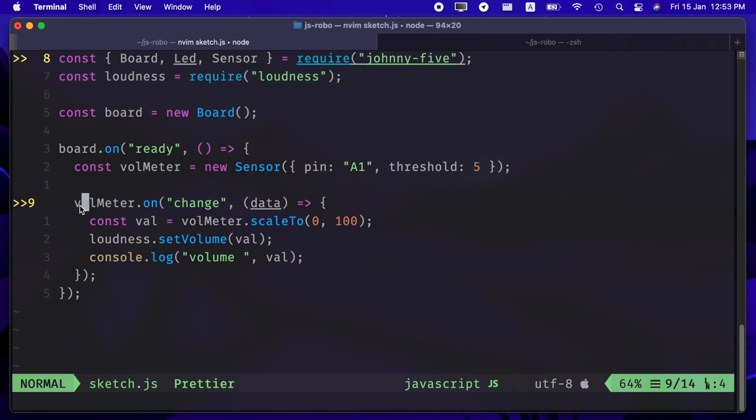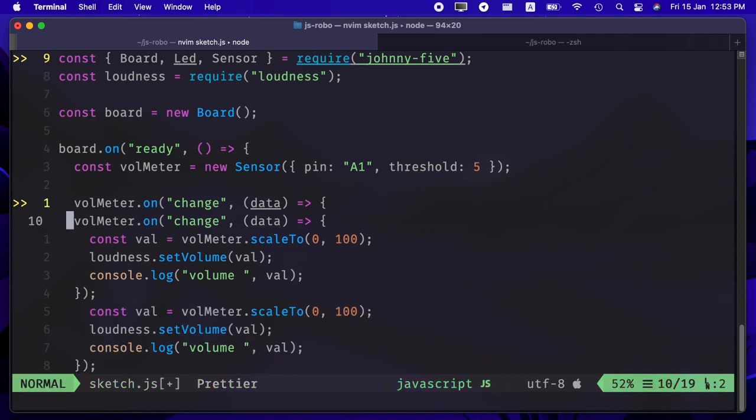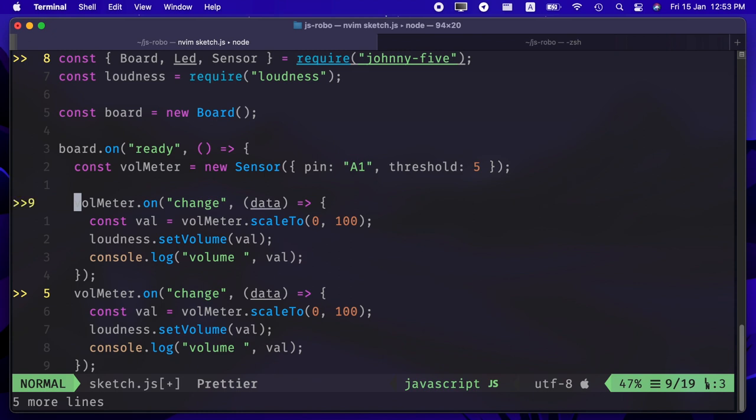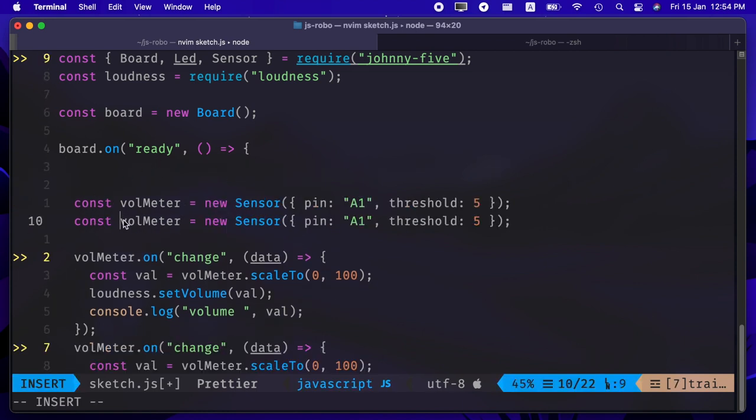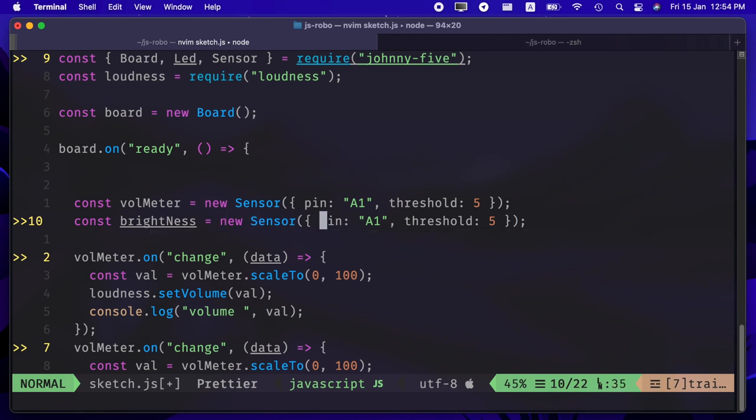Okay, alright, so now it's time to duplicate this line. And how do you duplicate this line? Oh, what happened? Okay, alright, here is the duplicate. So now we will create another event listener. We will also duplicate this. Alright, so here we will type brightness meter or something like brightness. Anyways, and the pin will be A0. Alright, and threshold is 5.